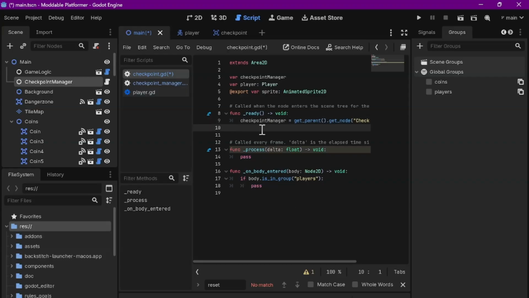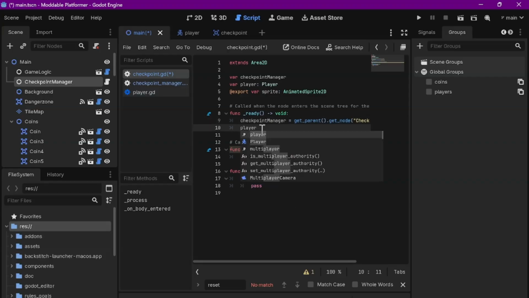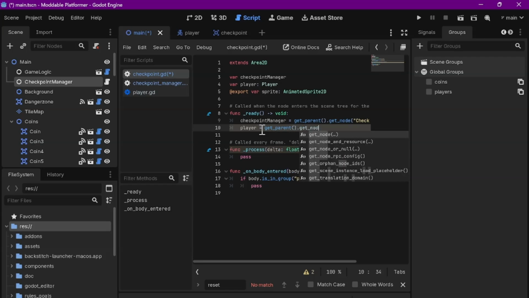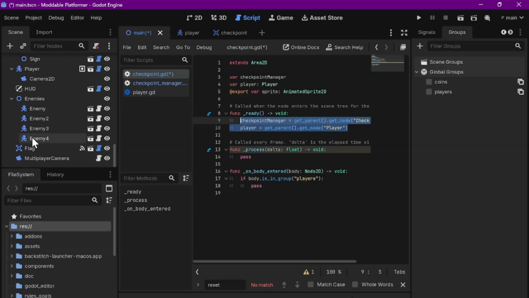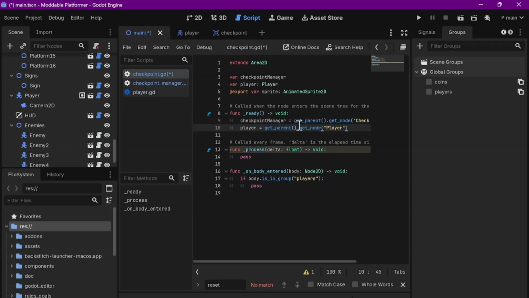We are also going to get the player. We're going to get our variable player that we've created, and we are going to do the same thing. We're going to get parent, get node, Player. Now the thing about this is your setup might be different than mine. If your checkpoint manager is not a direct child of main, or if your player is not a direct child of main and it is moved somewhere else, the pathing to get that will be different. I can go over that in class if need be.